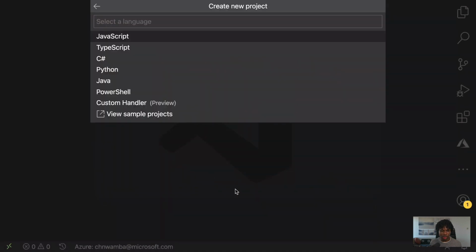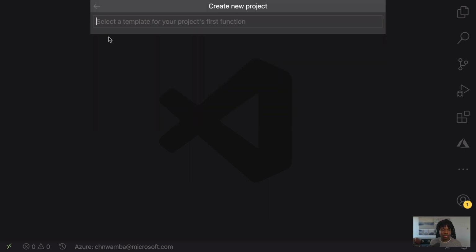Now select this folder, and the next thing VS Code would ask you to do is to pick which language you want this particular function project to be set up for. In this case, I'm a JavaScript developer, so I'm going to go with JavaScript, but whatever language works for you is fine. If you want to try this in TypeScript, C#, Python, Java, PowerShell, or even any other programming language like Rust, you can pick the custom handler and write in any language of choice. In my case, I'm just going to go with JavaScript for now to keep things simple.